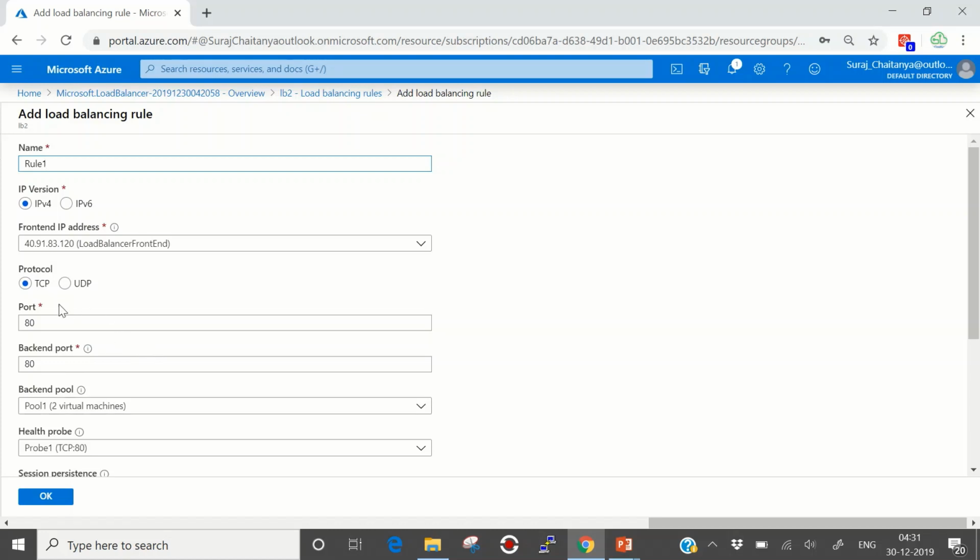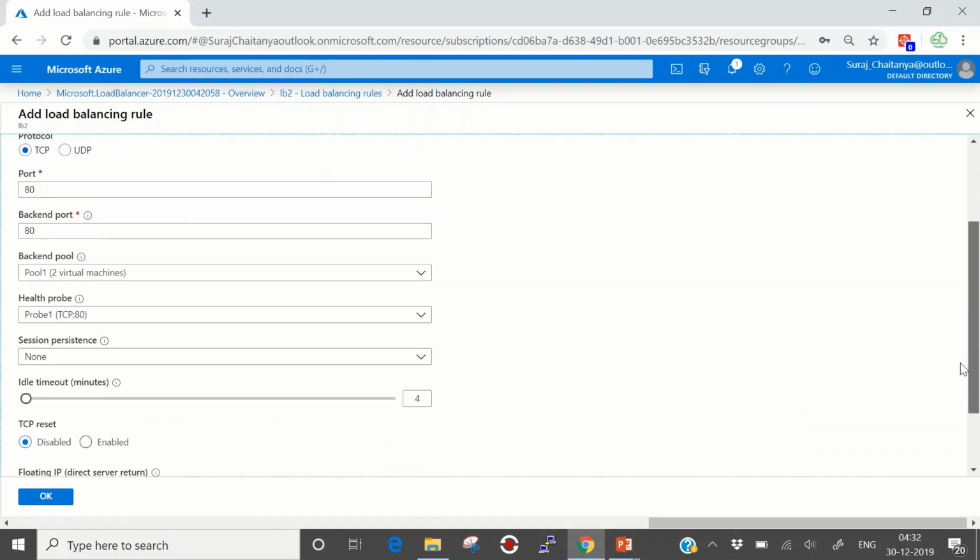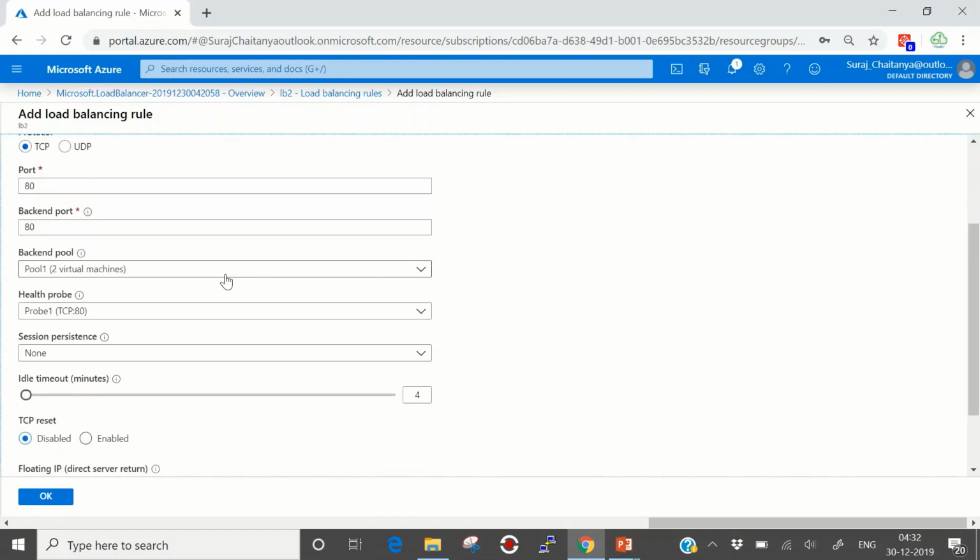Okay, so this is my front-end IP, this is my front-end port, this would be my backend port, and this would be my backend pool. So it has already selected pool 1, which we initially created. It gets selected automatically because there's only one pool available, and also selecting the health probe we just created. If we have multiple ones, we can select which one we want for this particular load balancer rule.